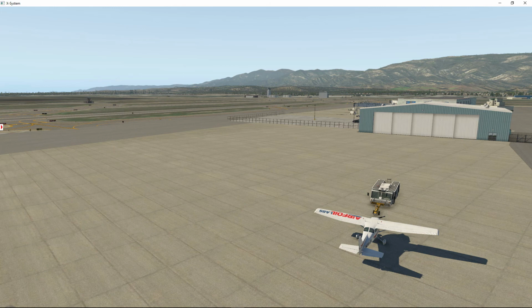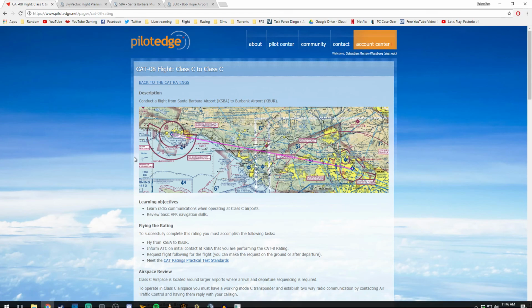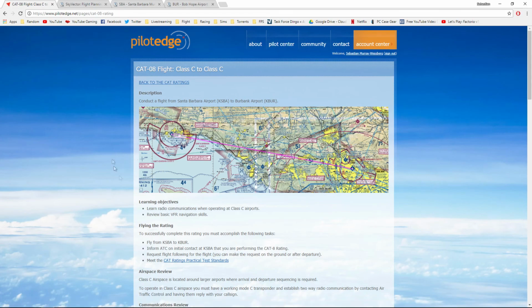Anyway, we're in X-Plane. We're at KSBA, or Santa Barbara Municipal. We're flying to Bob Hope Airport, K-BUR, or Burbank. So this is the Cat 8 rating. Today we're flying out of one Charlie airspace into another. We will be picking up flight following for the flight as we head from Santa Barbara down to Burbank.